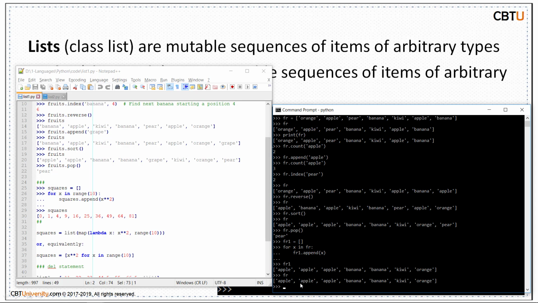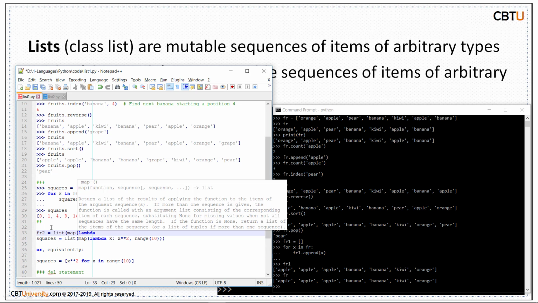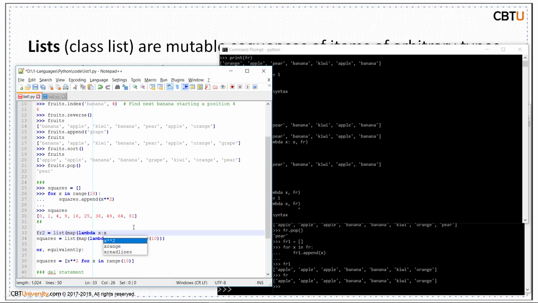Both lists are the same. We can use a lambda function also to build the list. Lambdas are limited to containing an expression rather than statements. The control flow can be implemented with conditional expressions. Anonymous functions can be created with the lambda keyword. So let us define a function here. Let us say fr2 equals list map lambda x colon x. Take the input as fr, our list.